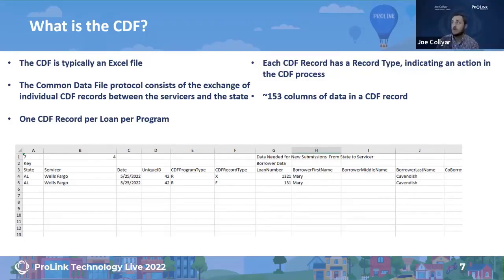Some of your smaller servicers, maybe state agencies, don't have the technology for importing and parsing Excel files. So it needs to be something that someone can just handle on their own as well. Again, the CDF consists of the exchange of records between servicers and the state. So it's really about information flowing back and forth.